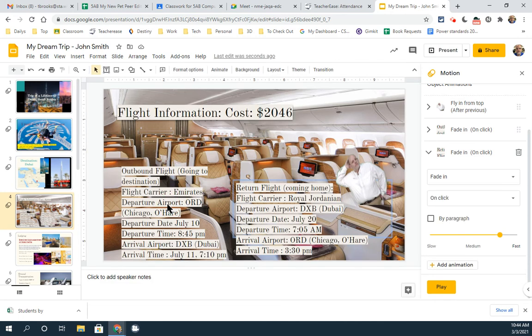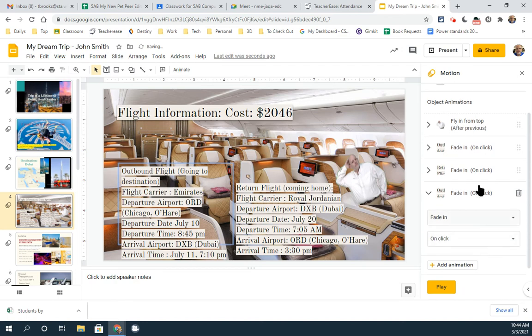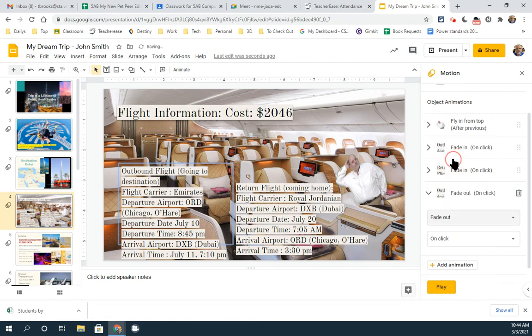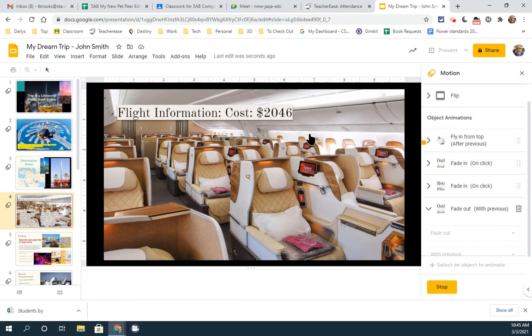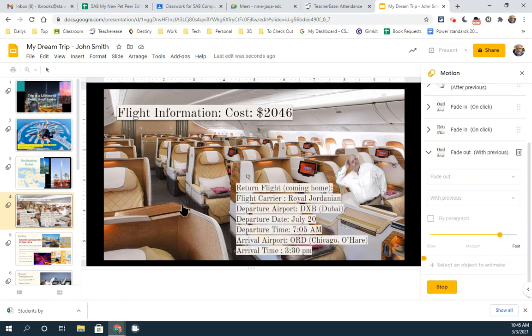I could actually go back and add an animation and say, you know what, I want this thing to fade out, with previous. So I played that, and now what happens is, it automatically goes in, I automatically get to my seat, I click once, talk about my outbound flight, and then eventually I get to the return, and you can see that disappeared automatically, and I'm on to the next flight. So that's a fade out, with previous. When I click one thing, both happen at once.